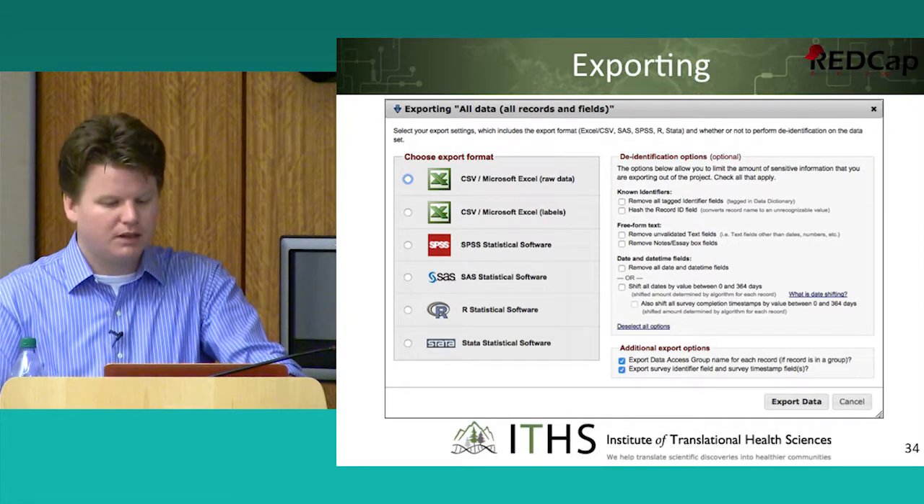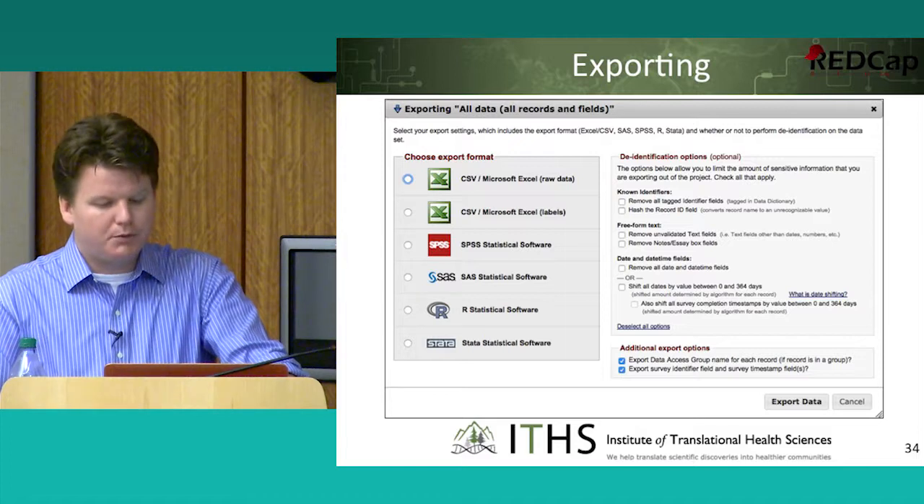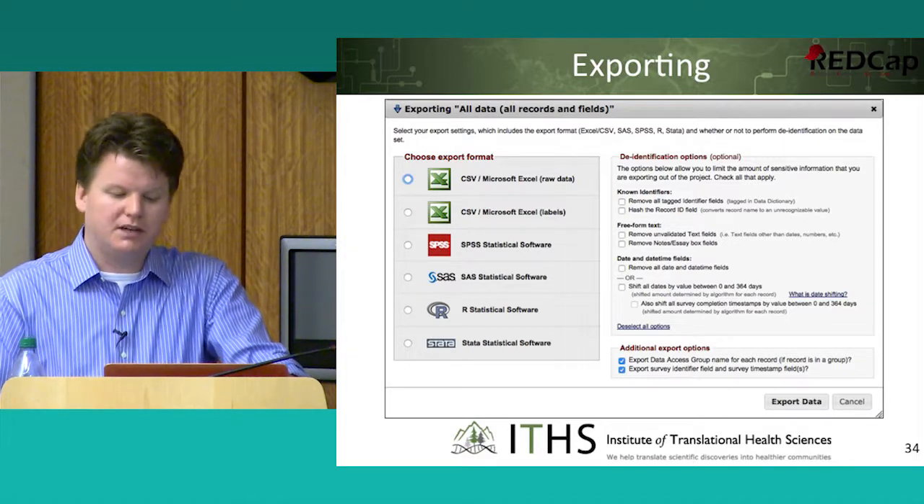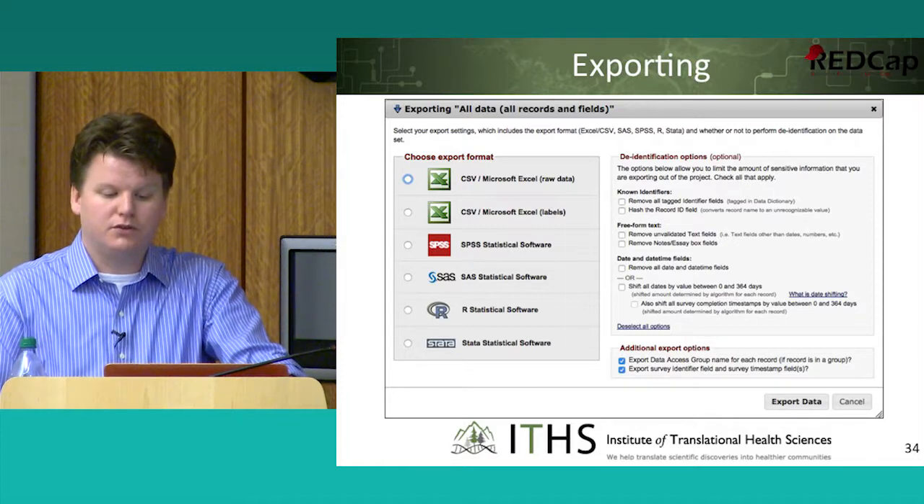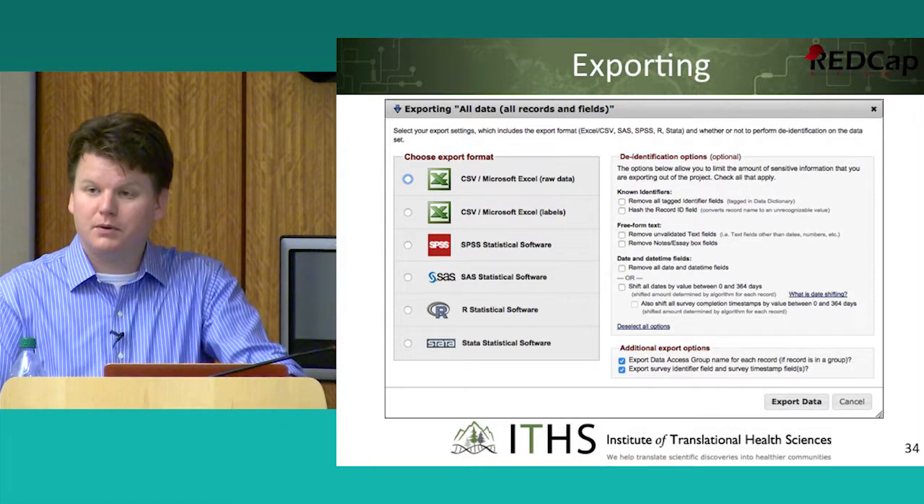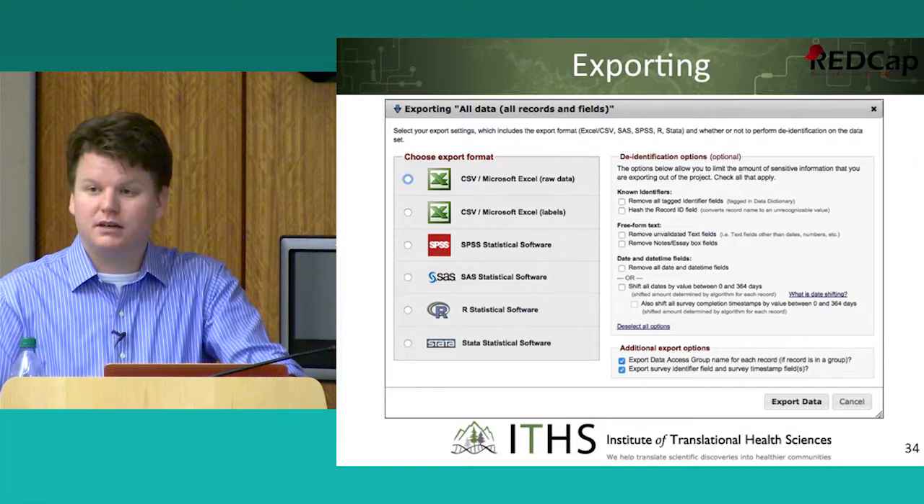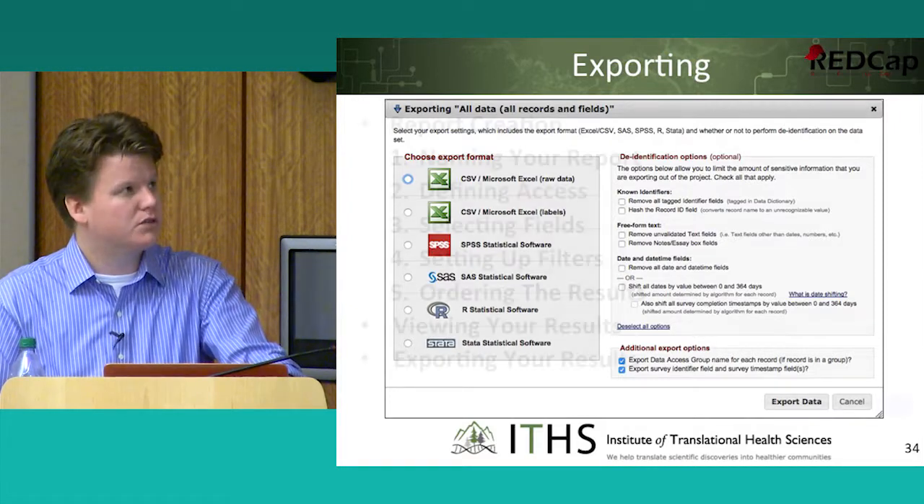There's also an option to export a data access group for each record, or export the survey identifier field and the timestamp. Not everybody wants that. However, it's handy to have if you want to look at completion times, for instance.